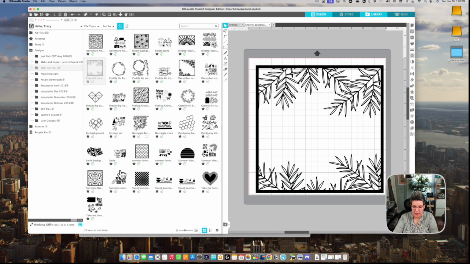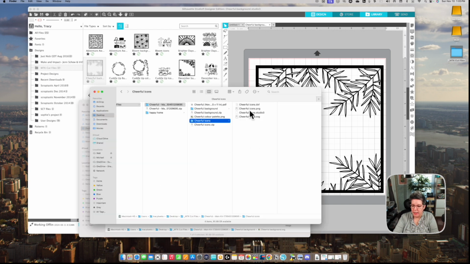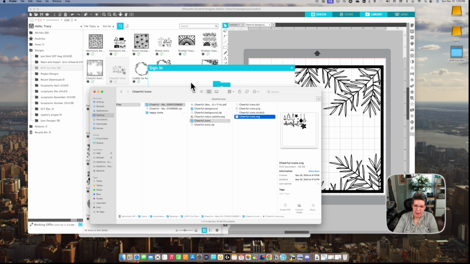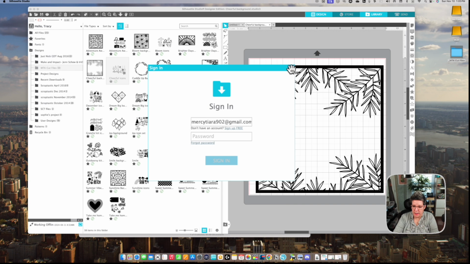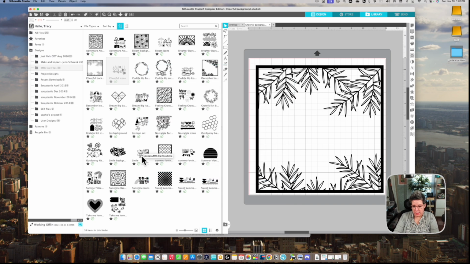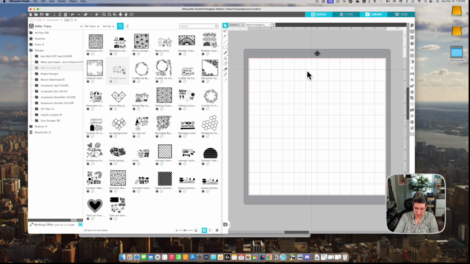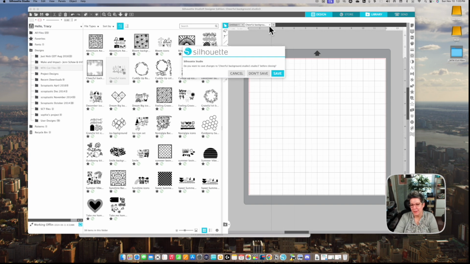And then I'm just going to click out of that. It keeps wanting my password because I'm not logged into this to the shop. Then I'm just going to grab that folder again, grab the Cheerful Icons SVG, and drag it right into here. And now there's that. And just disregard this. And so there we go. Normally if I had done that, I would not have that on my canvas. So I'm going to just delete this, don't save that.